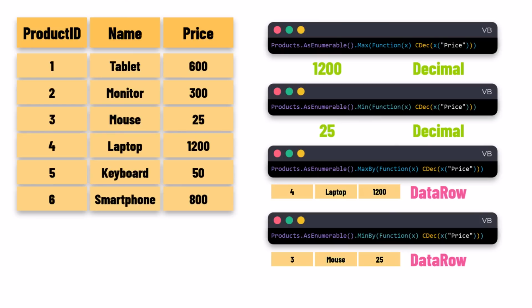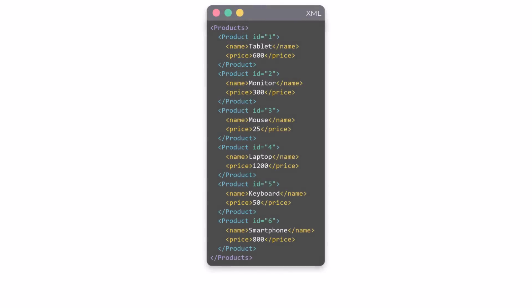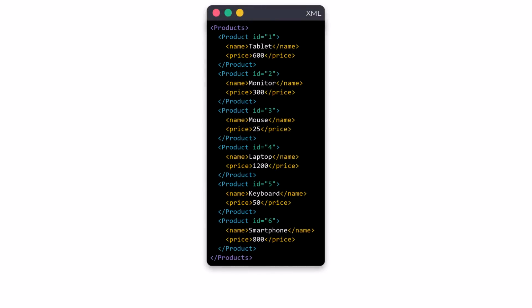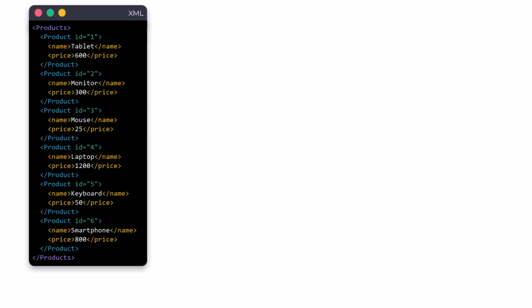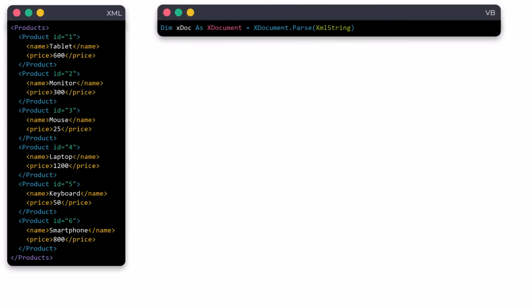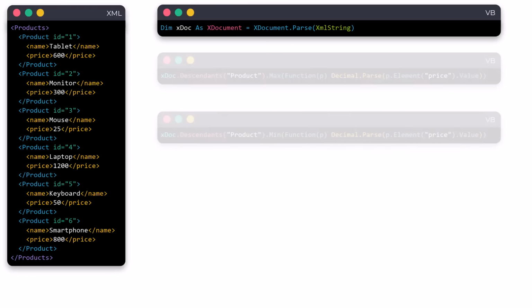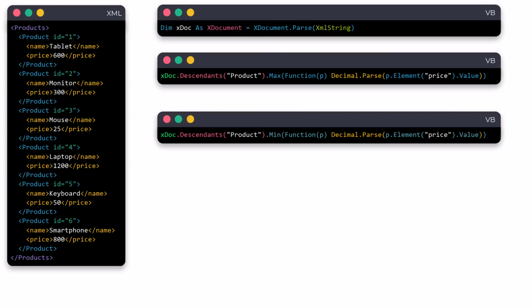Let's now explore another example, this time using an XML file that contains the same product data as our previous data table example. We will utilize the four methods to find the maximum and minimum values. First, we need to parse the XML data into an XDocument object. This allows us to use LINQ to XML for querying the data. Starting with Max and Min, these queries will return a single value, specifically the maximum and minimum prices from our product data. The result type here is a decimal, representing just the price value.